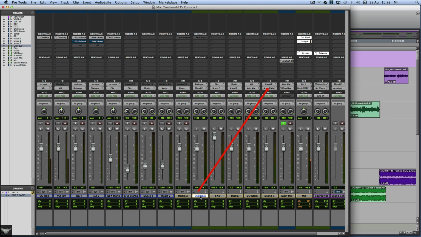So an aux input in Pro Tools terms. That goes off to an M&E bus. Good practice. The effects do the same. So effects, mono and stereo, come from there, come into here, go off to the M&E. That's all good. Same with the music. Music comes in, goes off to an M&E.